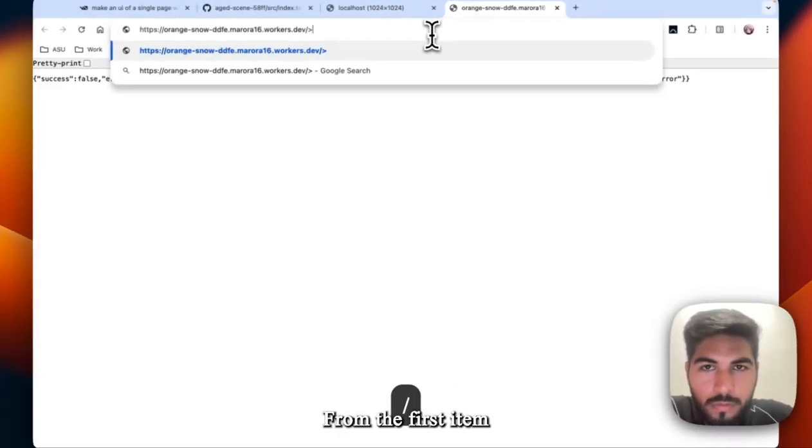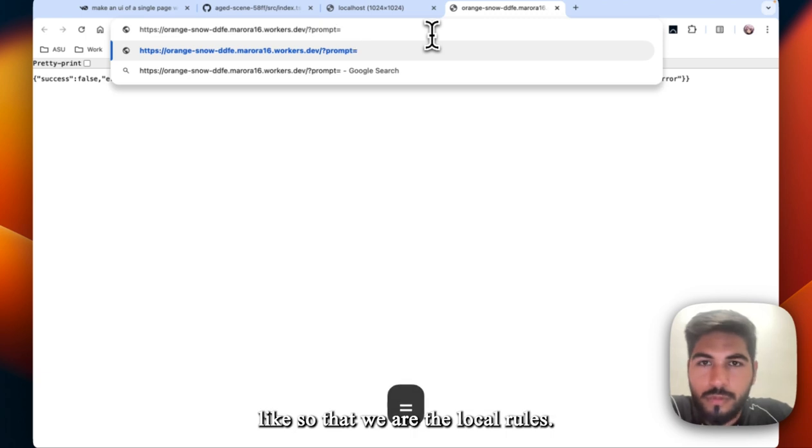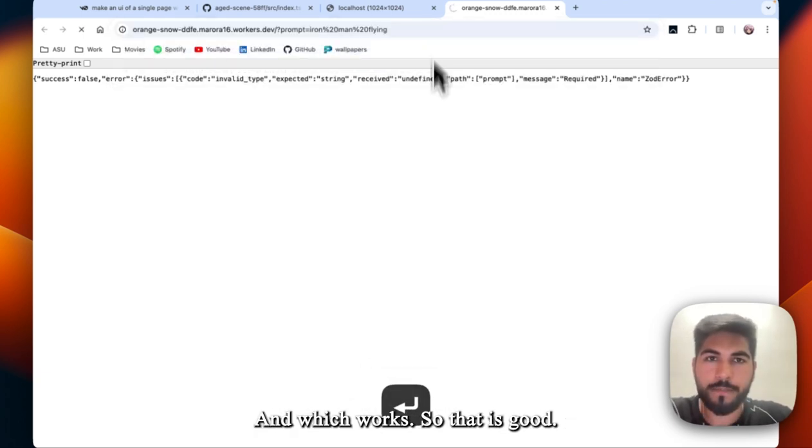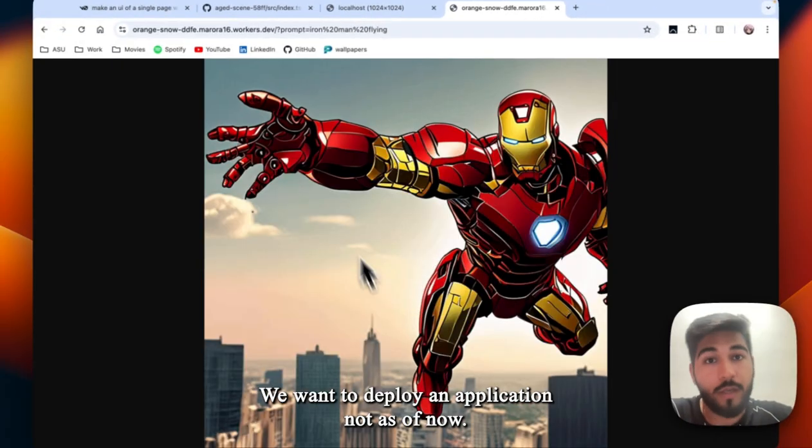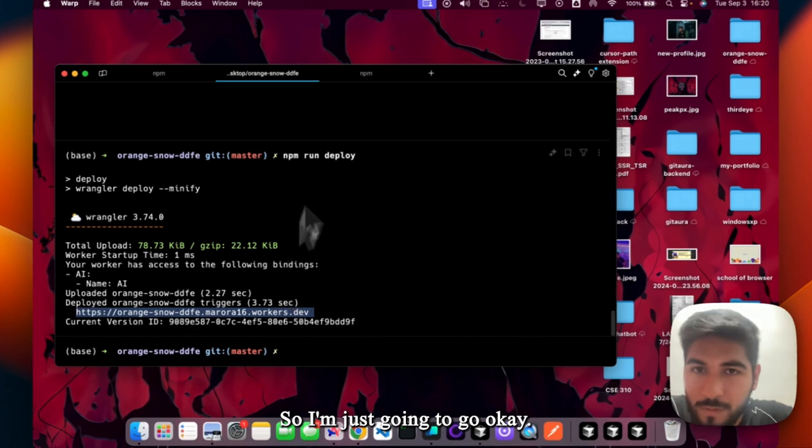Prompt equals Iron Man flying. So that was on the localhost, but now we have actually deployed the app, and it works. So that is good. We want to deploy our application, not as of now.